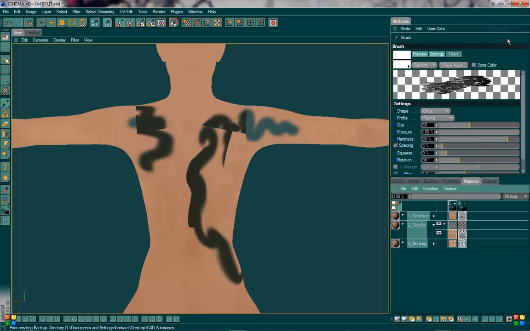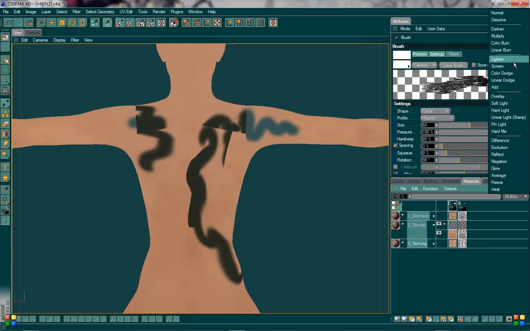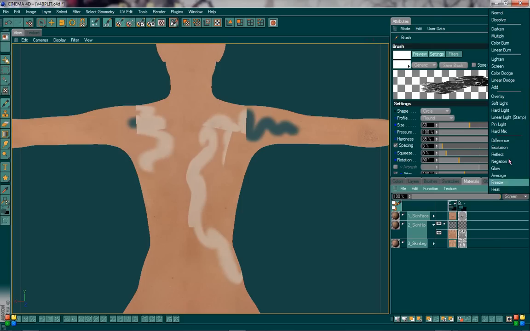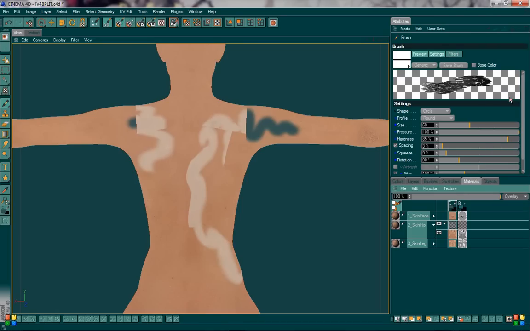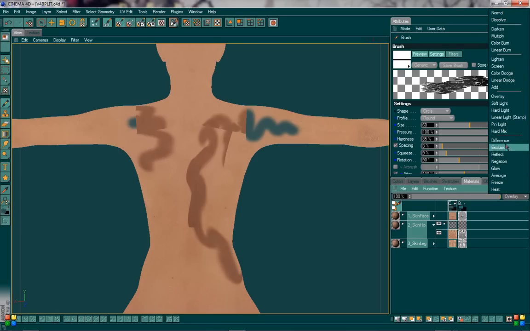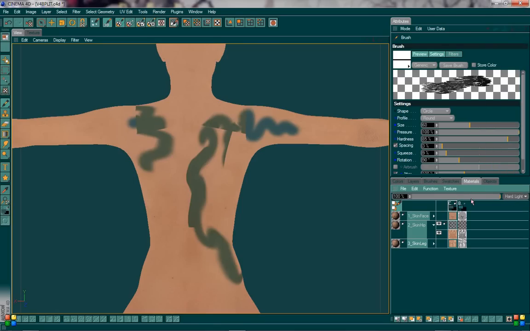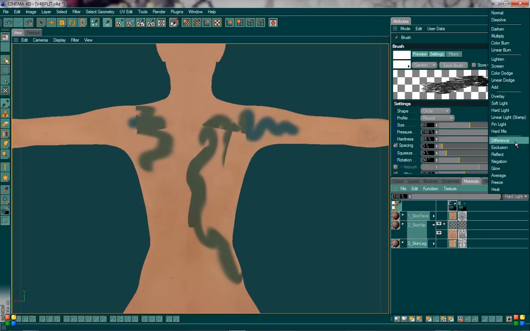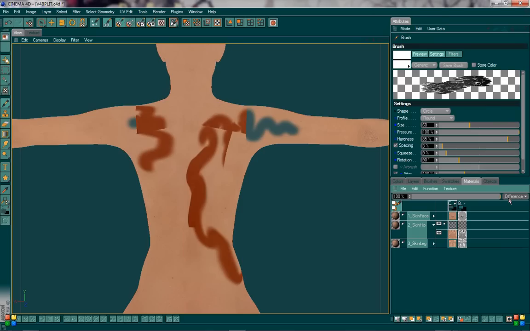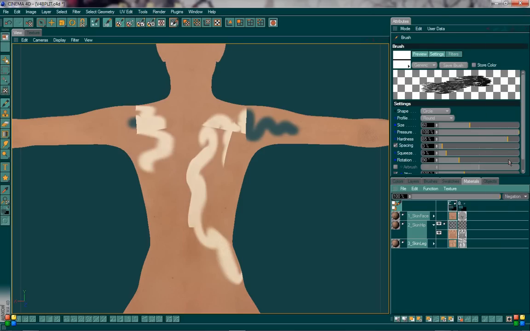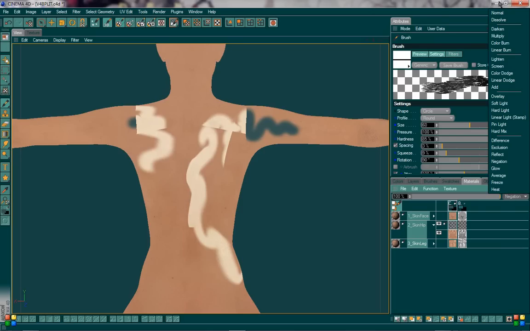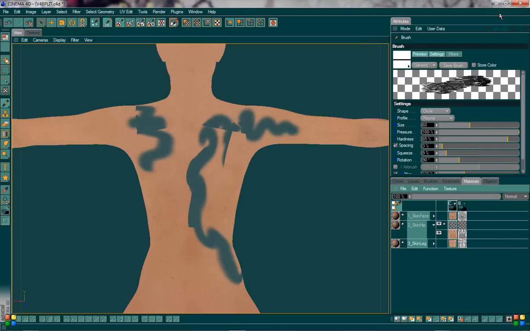So let's turn on multiply, and you can see that it changes how the painting looks on the layer. Screen, overlay. So messing with layer settings is also another good way to get a good effect going for your layered out painting. Oh, that's cool. Let's just turn this back to normal for right now. And I'm going to turn off my layers for right now.